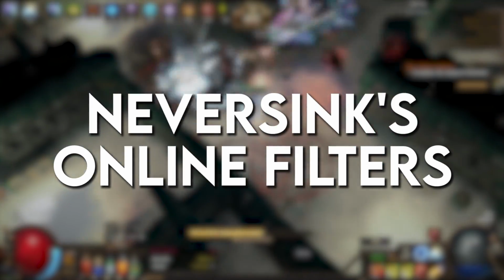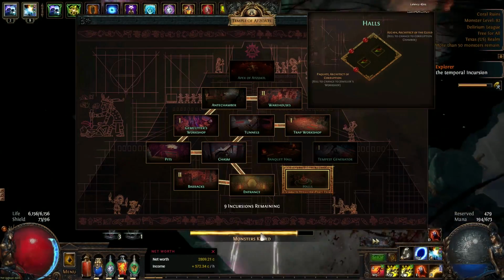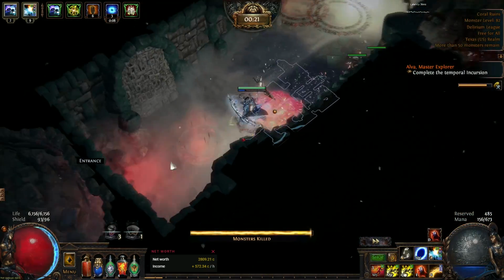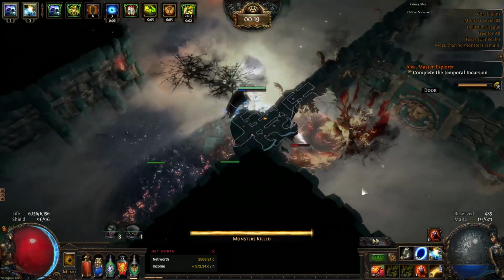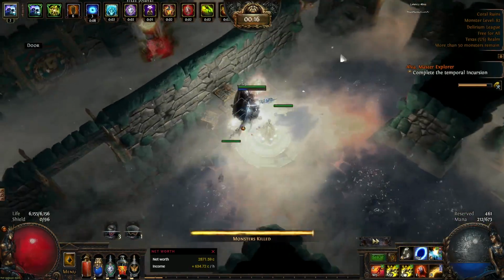Neversink's online loot filters. Last but not least, I wanted to talk about a tool that should be familiar to most of you, but if not, will completely upgrade the way you interact with your loot filter. Basically, it's Neversink's beloved filterblade.xyz, but with a new twist.